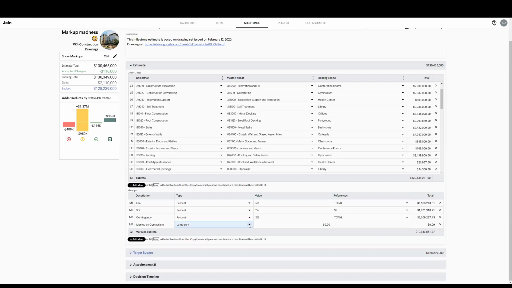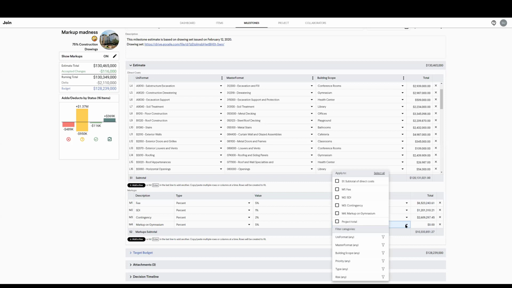I could do a lump sum, but what I want to do is a percentage. As soon as I activate the percentage, I can say I want to add 5% to this particular one. Now I can reference this. What do I want it to be applied to? I can apply it to S1, which is the subtotal, so it'll be direct cost. Or I can also add it to my project total, or any combination of these. In this case, I'll just do it to the project total.